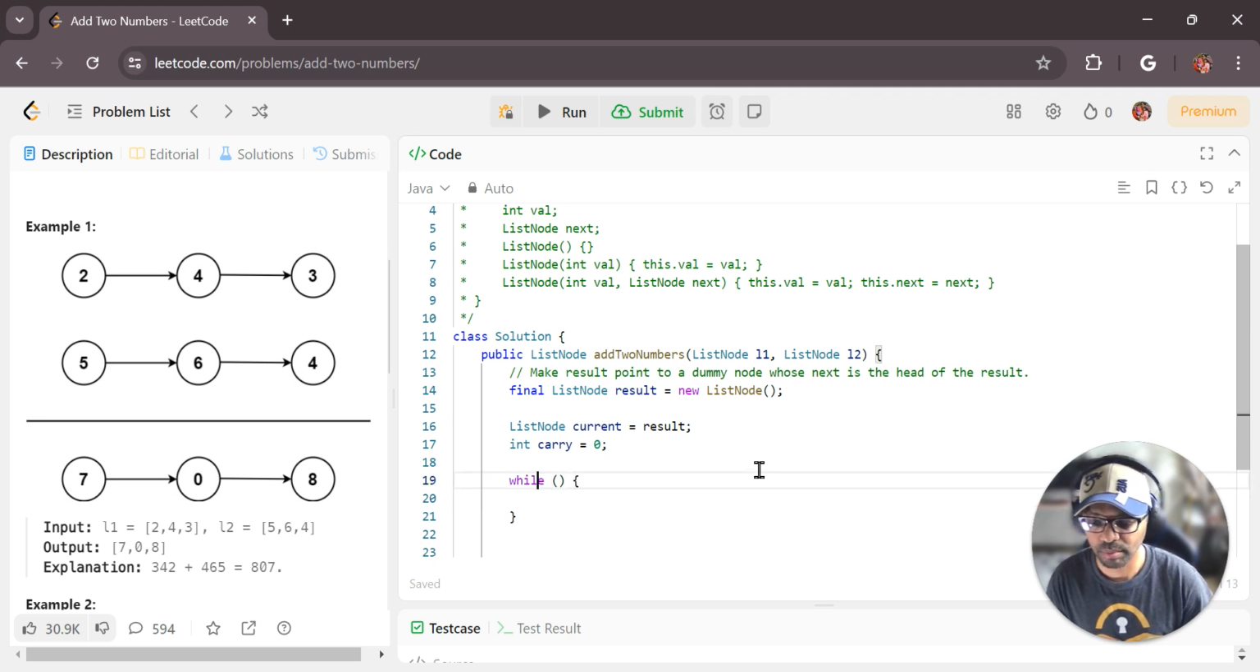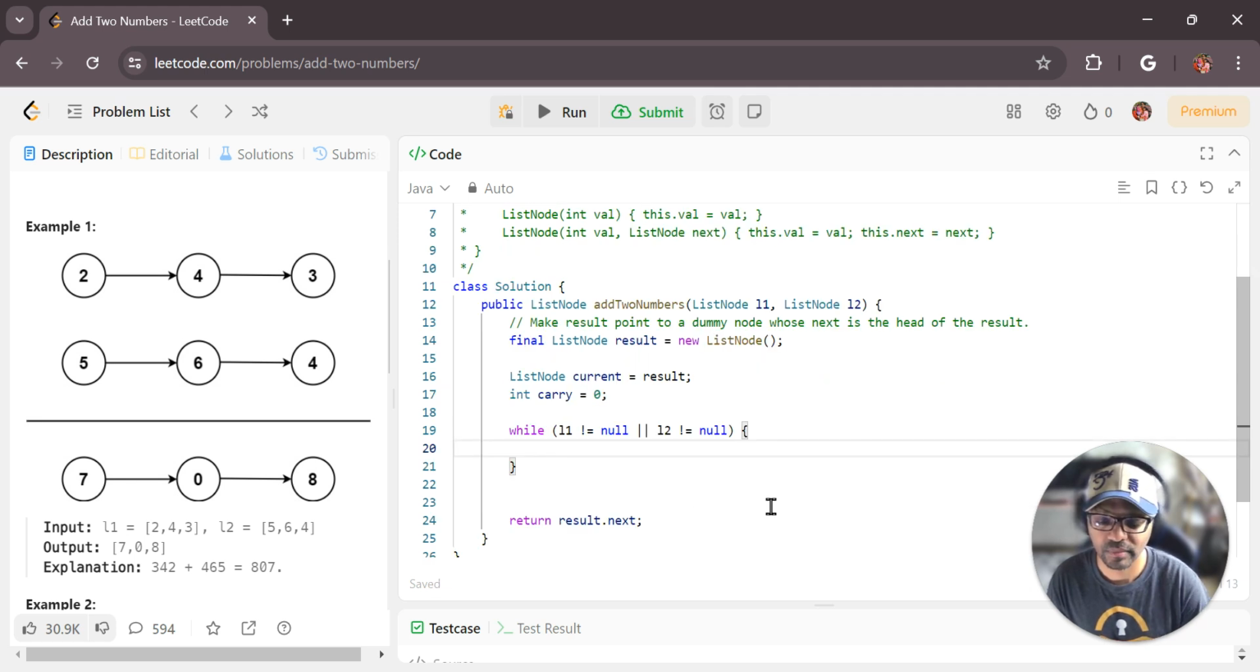Now, thinking about the loop, basically, like I said, list 1 and list 2 don't have to be the same lengths, but the loop needs to keep on going until there are no more nodes in either of the lists. So we basically will have this to be the condition of the loop, which means if there are more nodes in L1 or there are more nodes in L2, let's keep going.